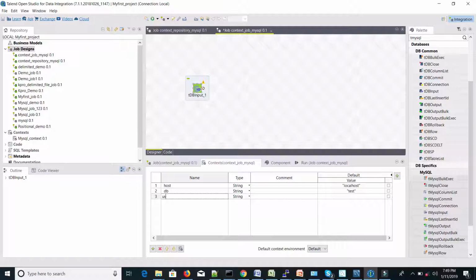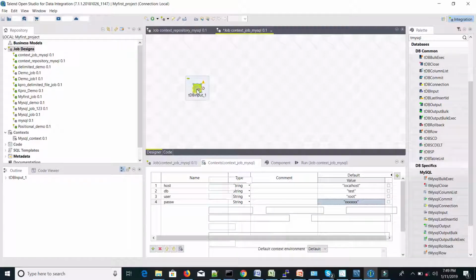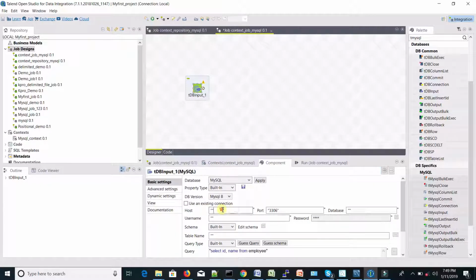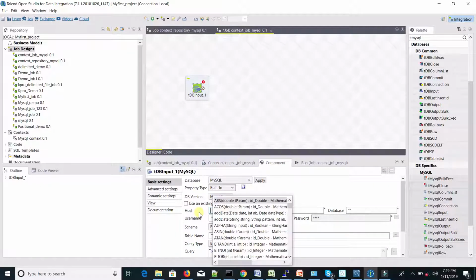And user is root, and password is. So once you created these parameters, you can access those by just clicking control space.